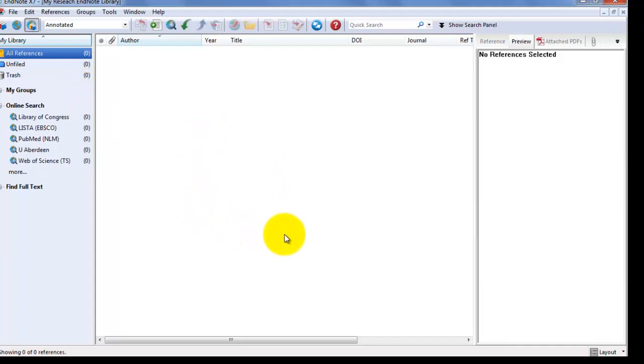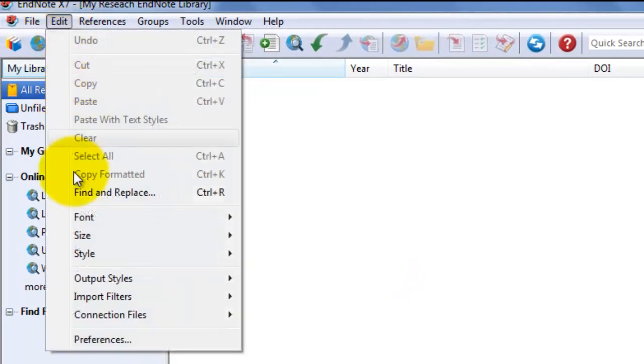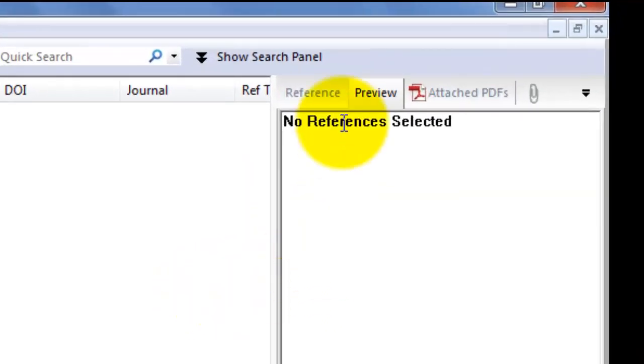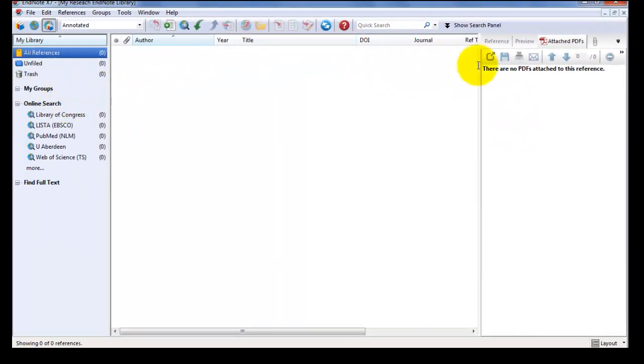The middle section is where your references will be listed. You can change the columns under the menu, Edit, Preferences option. On the right hand side, you have the reference information, preview, and attach PDF section. Once we start to add references, you will understand these sections.